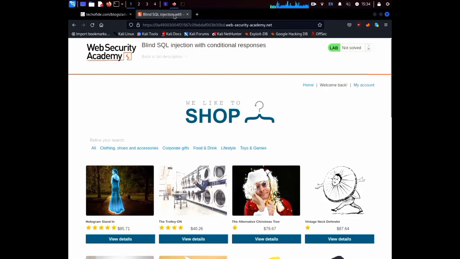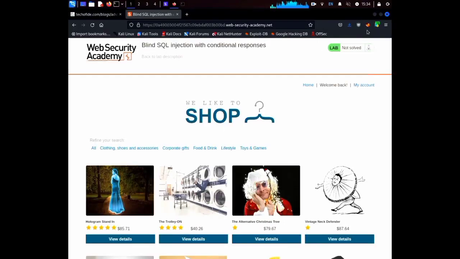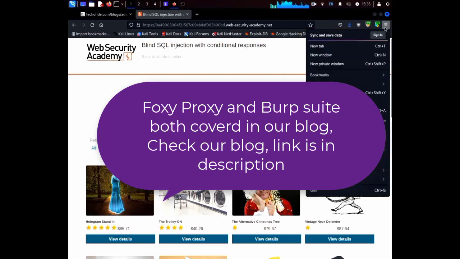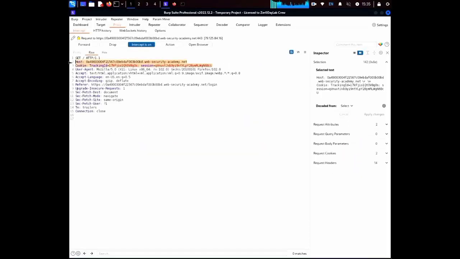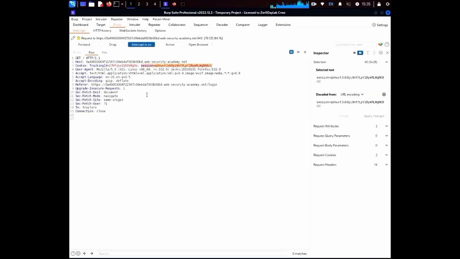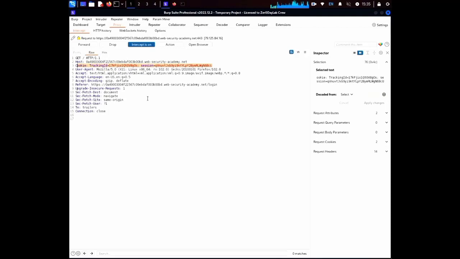To examine that, we have to open Burp Suite so that we can intercept the traffic. Here I have to turn the intercept on, and I'm using the FoxyProxy extension to intercept the traffic. You can change it from settings also if you don't have this extension. Then let's refresh the page again. So we got the request here. Now as you can see, there are two parameters. The first one is tracking ID and the second one is session. We have to try our payloads in both of these cookies.